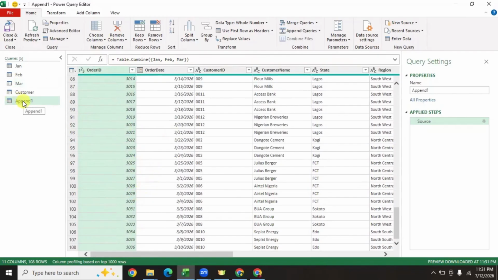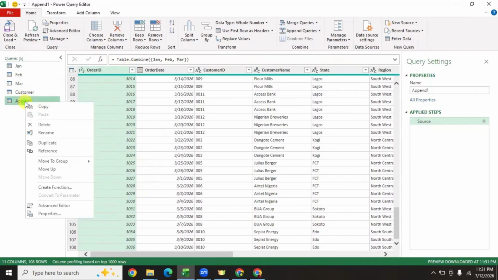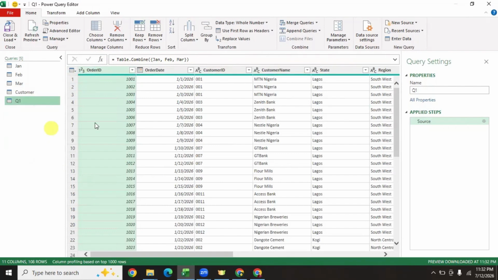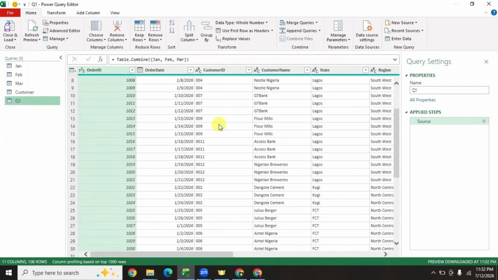So we can rename this Append1 to Quarter 1, right? It makes sense, right? January, February, March makes up what? Quarter 1. So we can just call it Q1 and hit enter. So we have Q1 data now, okay?